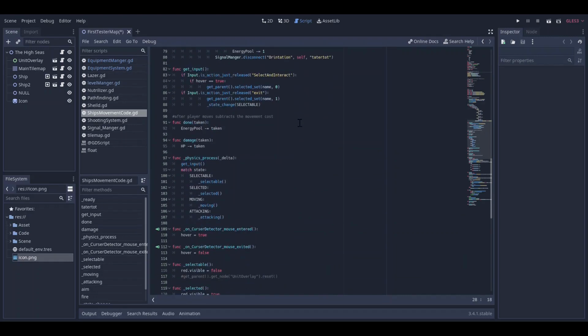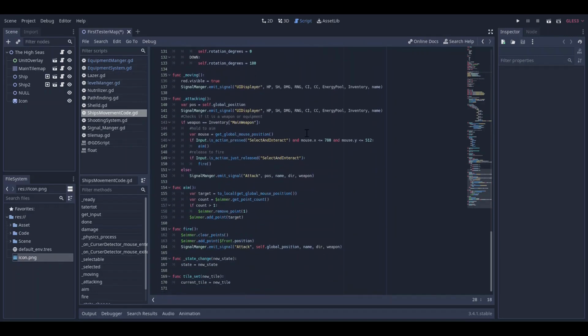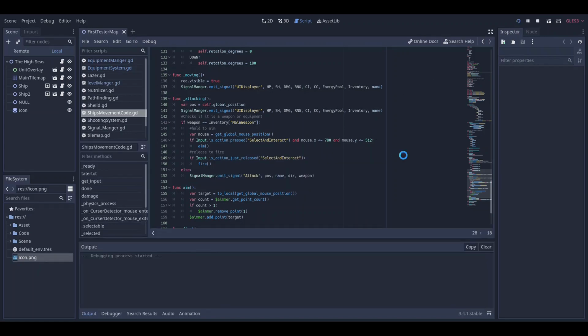Specifically, I'll be using Tkinter, which is a built-in Python library used for graphical user interface development, or GUI for short.